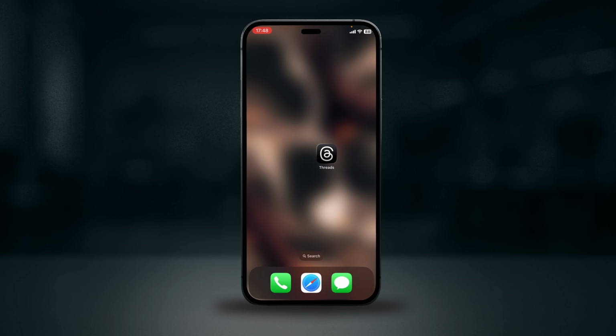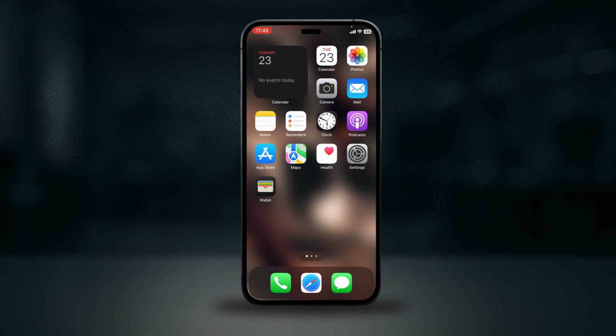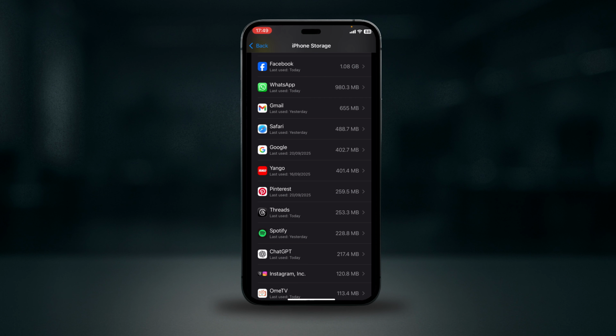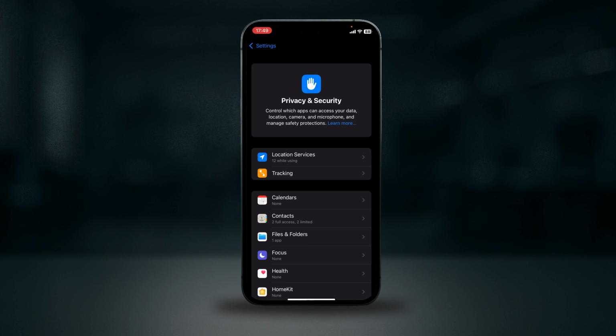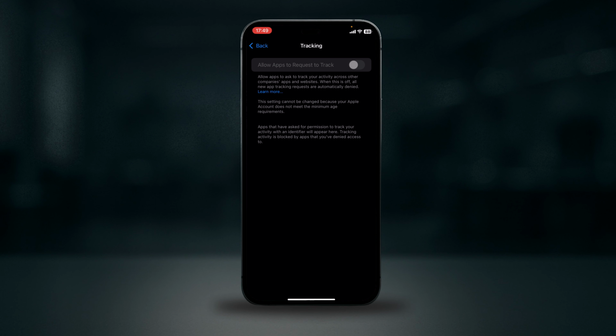Your privacy and stop data tracking on Threads app. Since Threads is owned by Meta, it collects a lot of data, but you can limit how much is shared. First of all, limit personalized ads. Go to your iPhone settings and then go to privacy and security and then go to tracking. Toggle allow apps to track off. This blocks Threads and other apps from tracking you across websites.